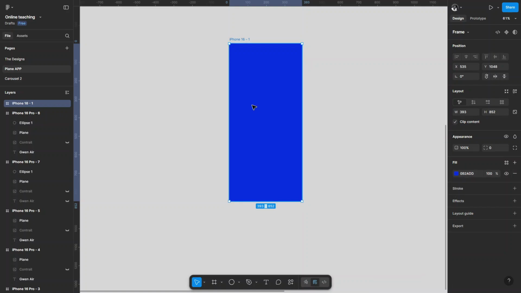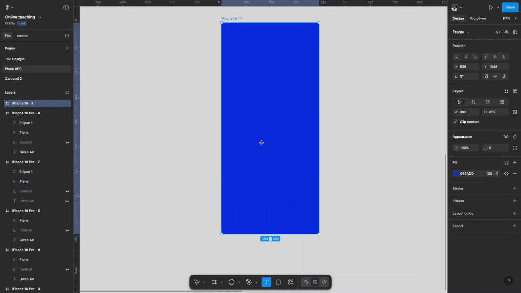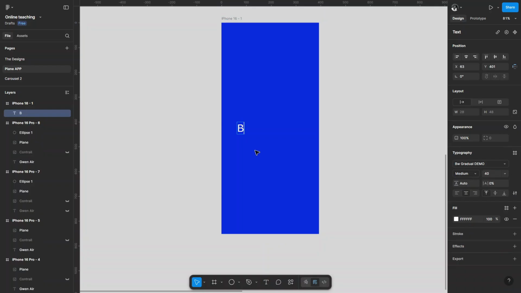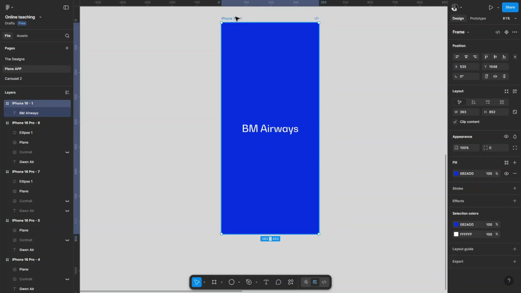Now, I'm going to type in the name of the airways. So this is going to be BM Airways. So it's more like Batman Airways, right? Now the next thing I'll be needing is the contrail and the airplane that I have downloaded.